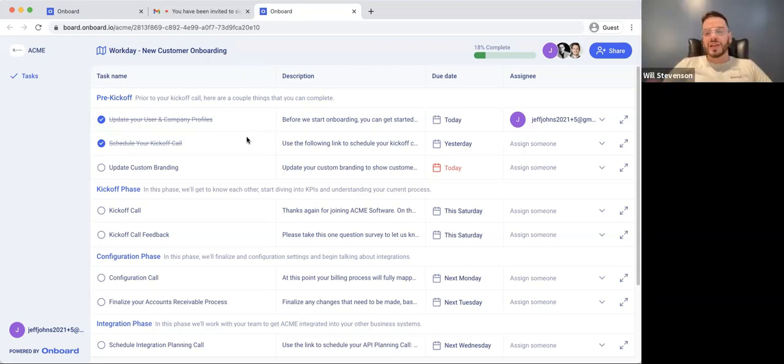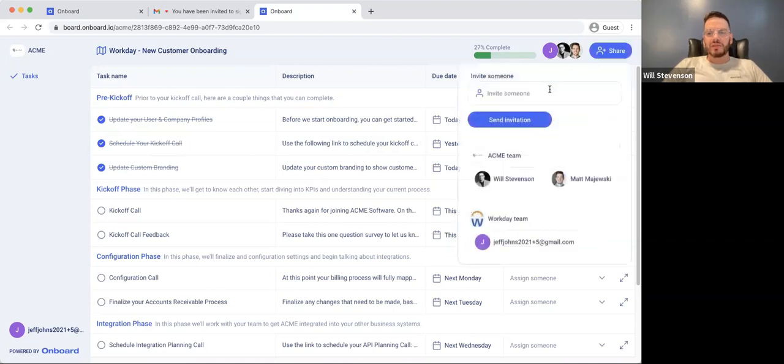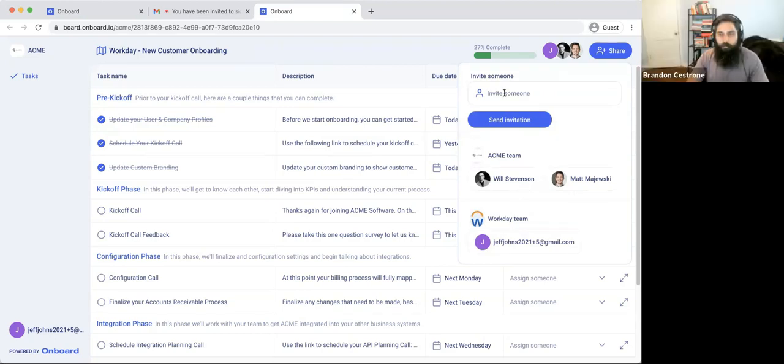So Jeff is actually logged in, and everything that Jeff does right now is being recorded as Jeff just did it, right? So I just checked this task off, and it's being recorded as Jeff did that. So that's the client view. Super easy. They can invite people in from their team as well. We have a nice little view here that keeps people separated, so you know who's on what team, but Jeff can invite people in from his team as well.